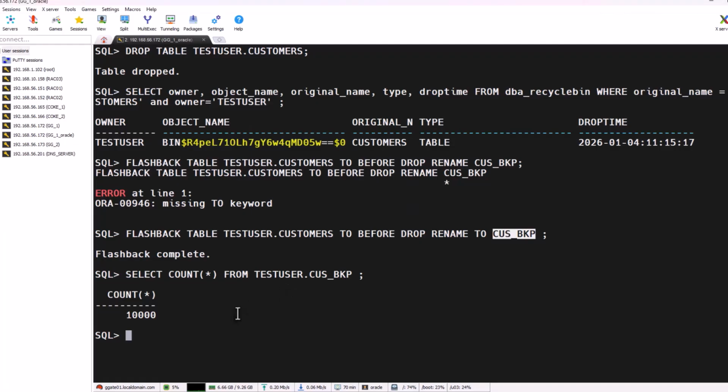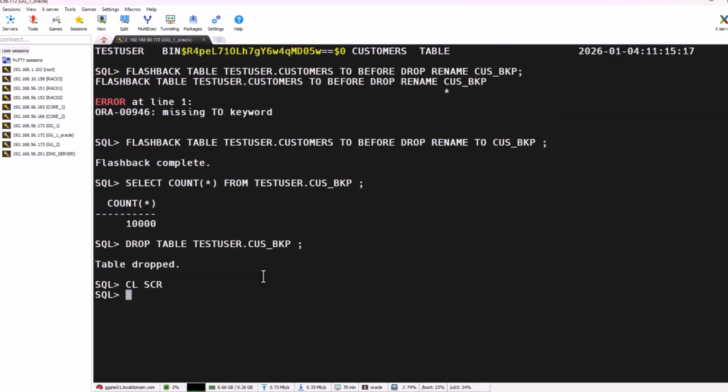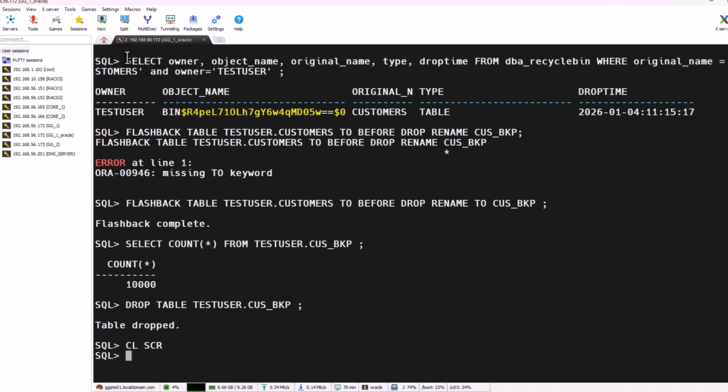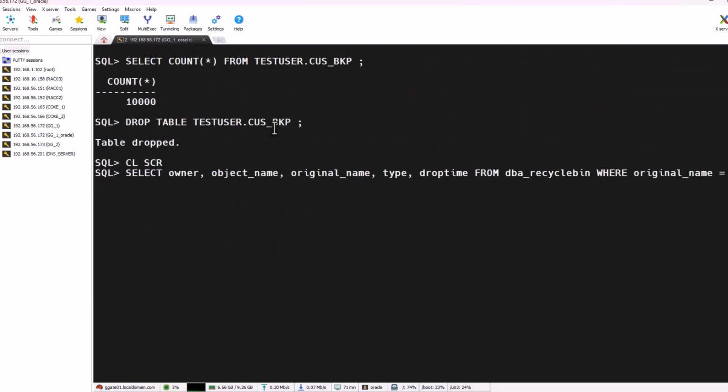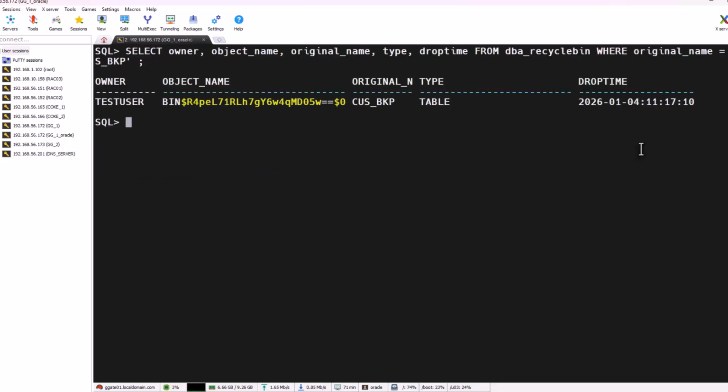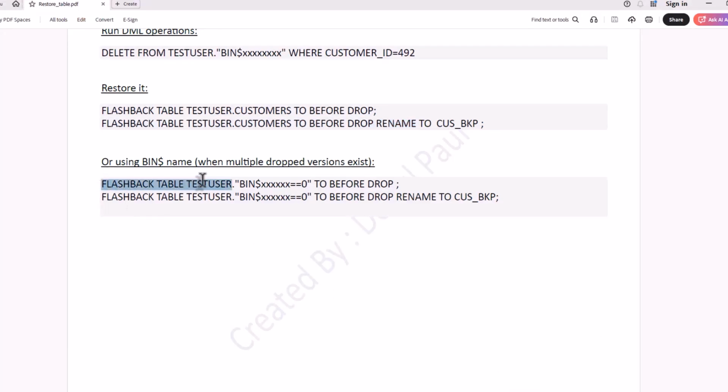Let's try that out. Okay, I'll drop this table. Table is dropped. Now check the name of this object. This time my table name is different. So I have to give the table name cust_bkp. You see the original name is here and the new object name in recycle bin is this one. We'll try to restore using the recycle bin object name.